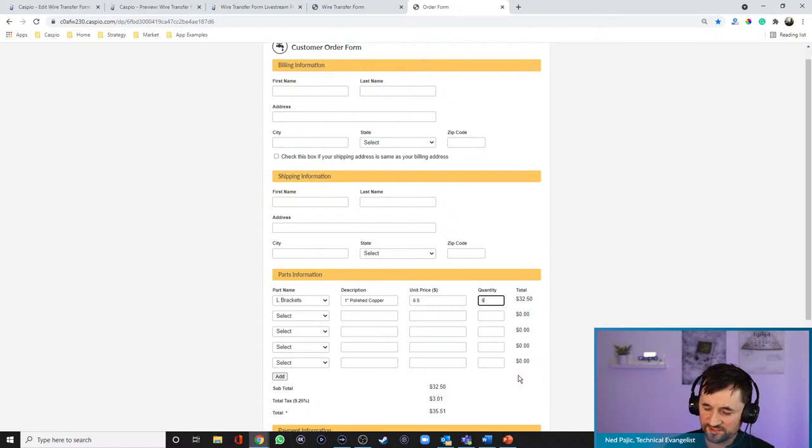Just because JavaScript is a little bit more delicate, you really have to pay attention to capitalization, commas, and the different elements that you have to put into the script. However, we do have this available as an app extension. If anybody wants to see how I did this, I'm happy to share this form with you guys.